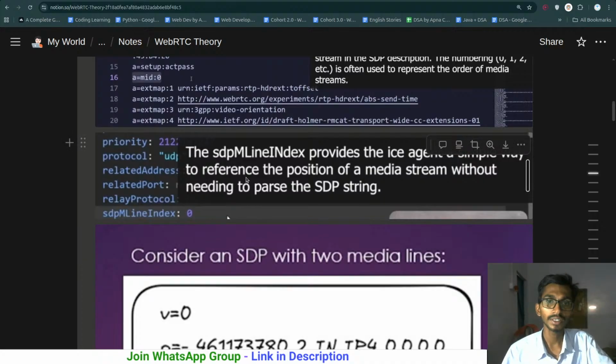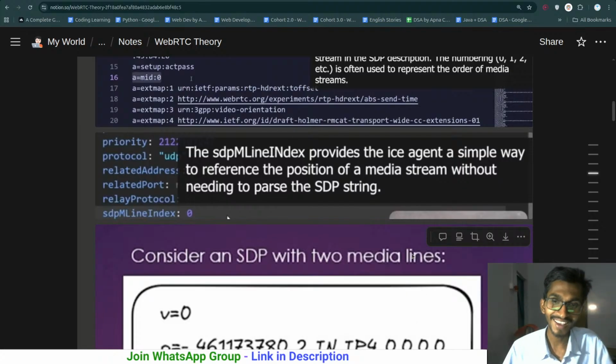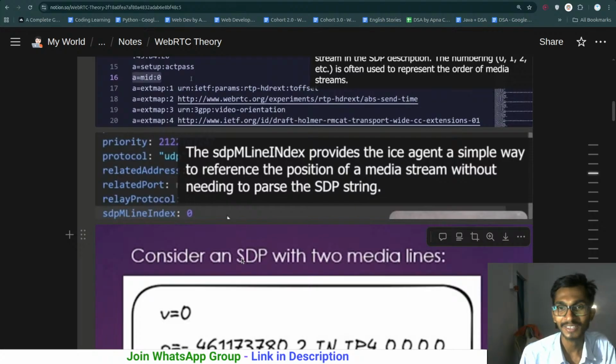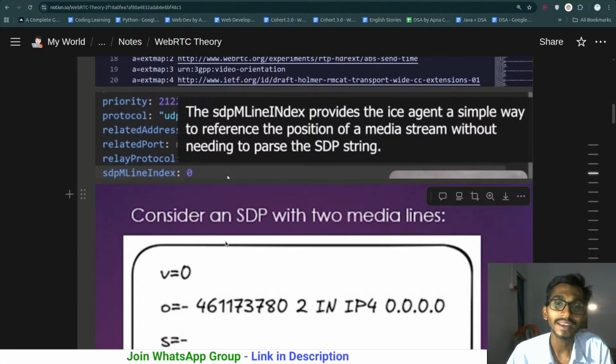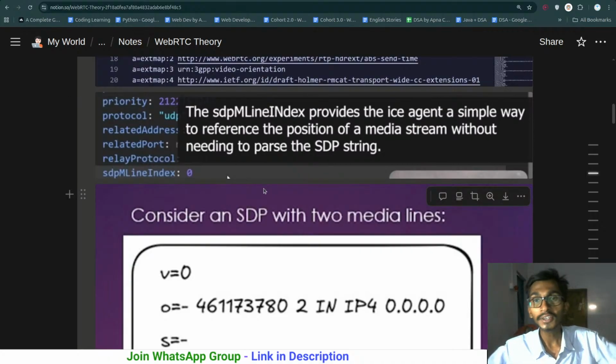Okay, then sdpMLineIndex provides ICE agents a simple way to reference the position of a media stream without needing to parse the SDP string. That went over my head. Okay, so the sdpMLineIndex, it was me who just simply took the screenshot, saved it, but it was three months back or something. Now here we are going through it again. So the sdpMLineIndex provides the ICE agent a simple way to reference the position of a media stream without needing to parse the SDP string. Again, do you really need to worry about all these things when you are actually creating a video calling application? The answer is no. We don't go through this many things.